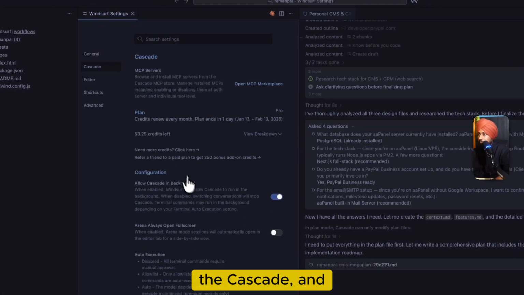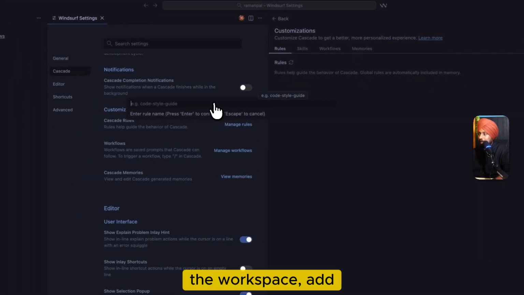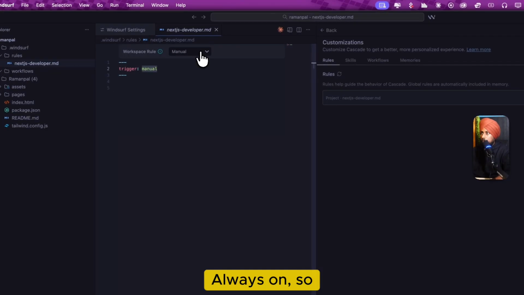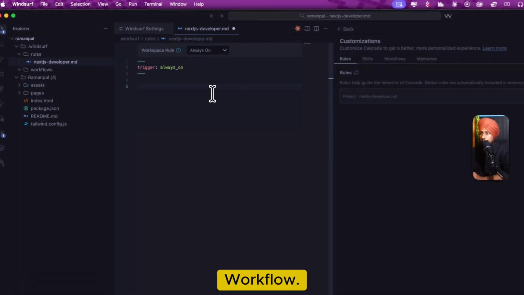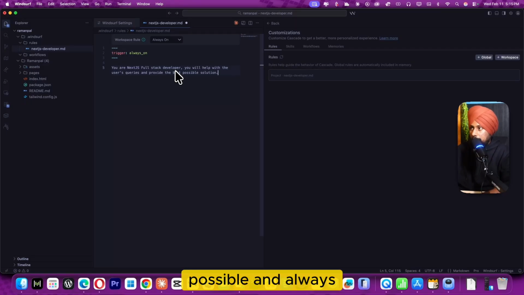Here you have the Cascade, and under Cascade you have the rules. Go to manage rules, click on workspace, and add Next.js developer. Set it to always on. Here you need to type the rule for this workflow. You are a Next.js full stack developer. You have to write code in JavaScript. You will help the users and provide the best solution possible, and always use the context.md and features.md files for the project and log every process in the progress.md file.